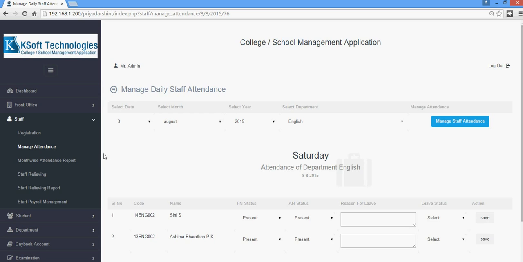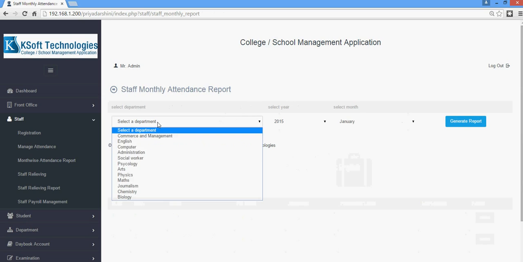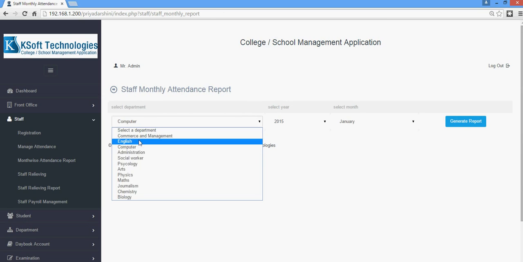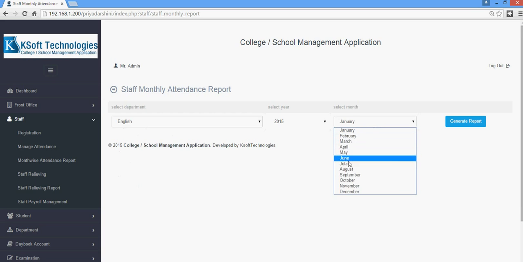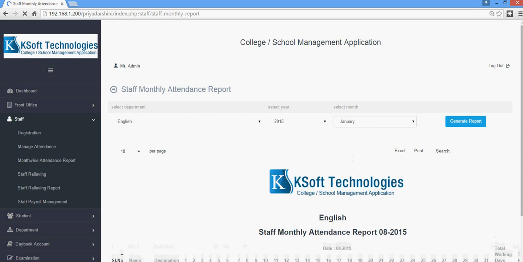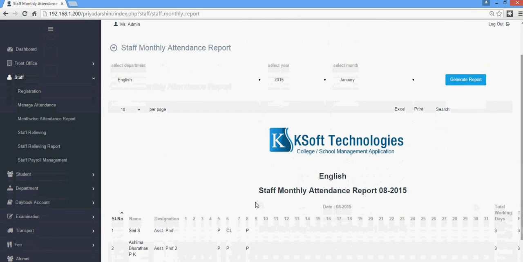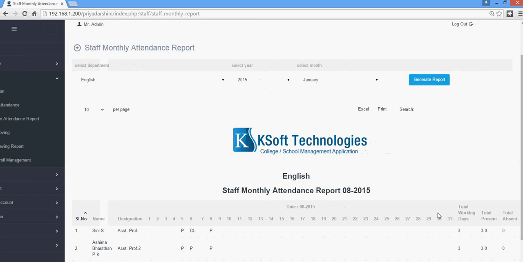Next submodule is month-wise attendance report. Here we can generate the report by selecting the department, year, month and then clicking generate. Then the staff monthly attendance report will be generated. Here you will have the details of total working days, total present and total absent.